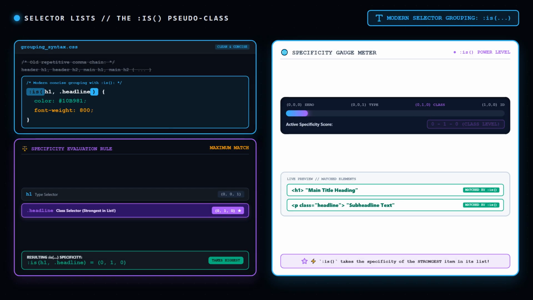Now, let's level up selector grouping with two modern pseudoclasses, :is and :where. The :is function accepts a comma-separated list of selectors inside its parentheses and acts like a grouped selector list, but with a crucial twist. Its specificity is not the sum of its parts. It's the specificity of the most specific selector inside it.